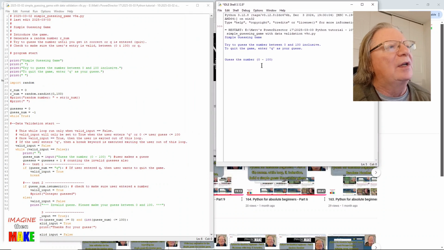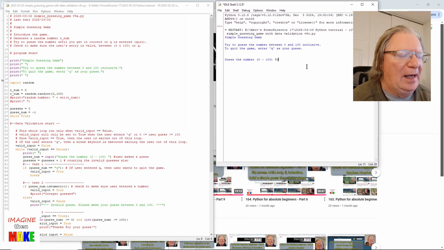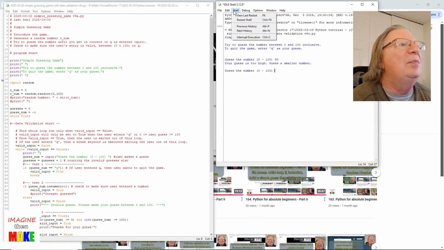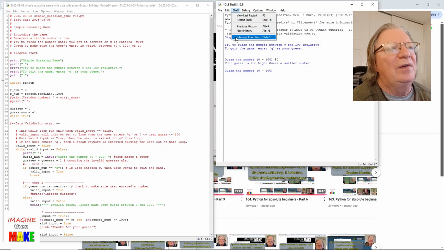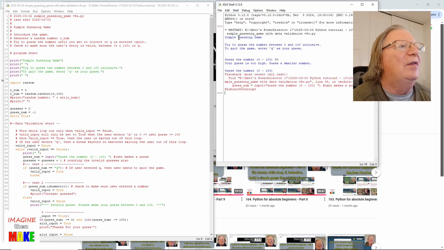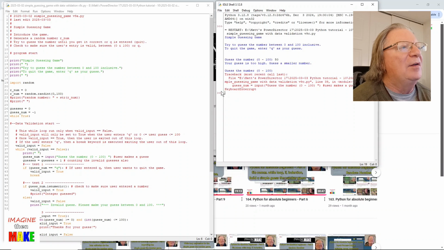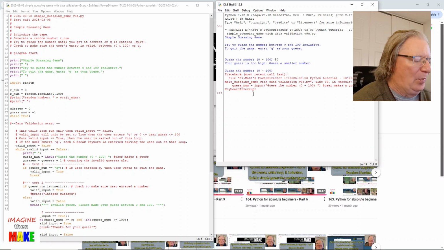there's our familiar guess the number 0 to 100. I'll put in my typical guess of 50, and it says your guess is too high, guess a smaller number, and I'm there at the prompt. If I go up to the shell menu right here, and I click on interrupt execution, the shortcut key for that is Control C. If I click on that, you can see that I have interrupted the flow of the game. Okay, and I'm down here at a Python interpreter prompt.